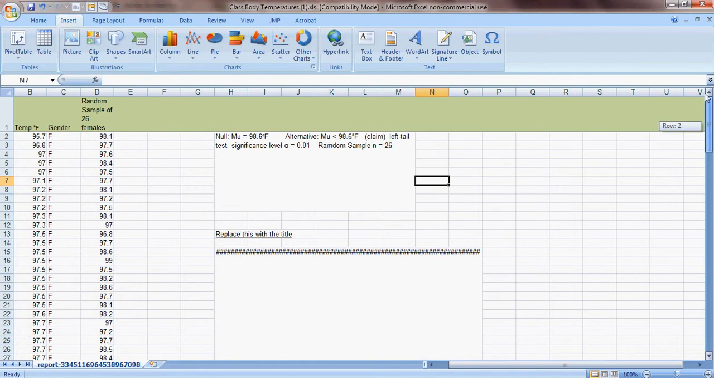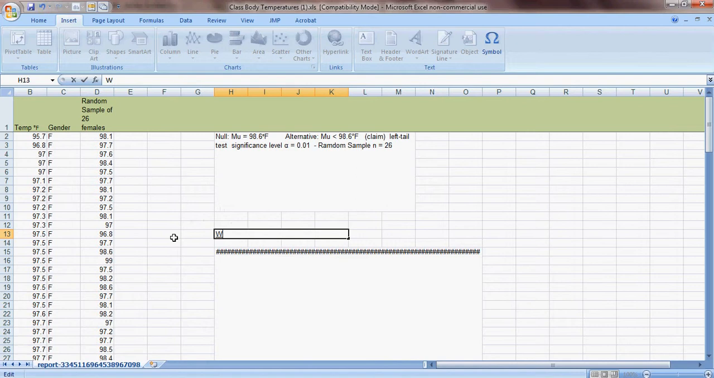That's the type of test we're going to do, a left tail test. I'm claiming that the alternative is that women's temperatures are less than. And then this part right here, click on this cell. I'm going to replace this with a title: women's temperatures.